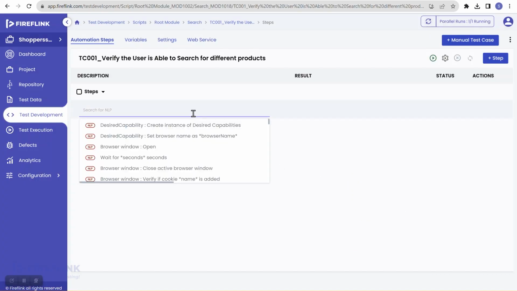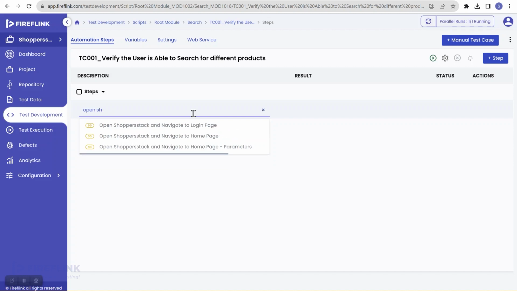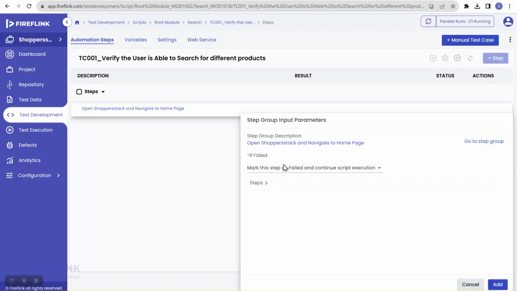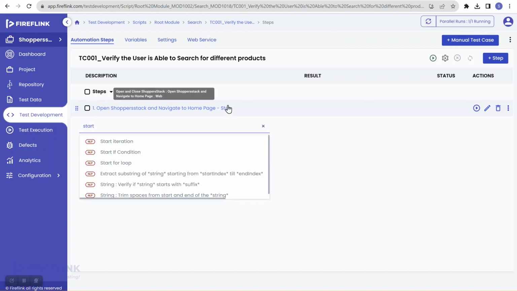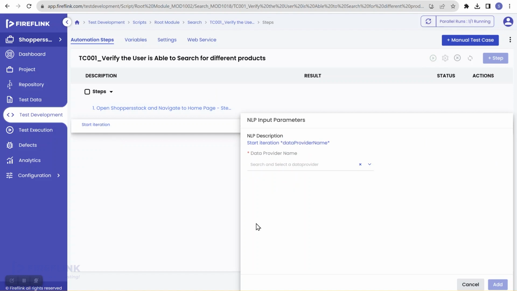I'll just say open shopper, navigate to home page, which will navigate me as a user into the Shopper Stack platform. So after this, I have to start adding the iteration steps. For that, what is the NLP? Start iteration. And before adding the start iteration, what we have to do? We have to load the data provider. And how do we do that?